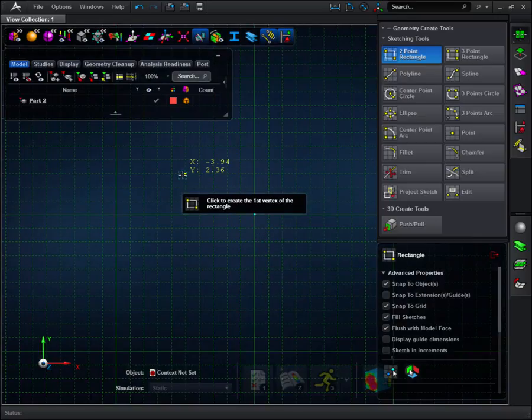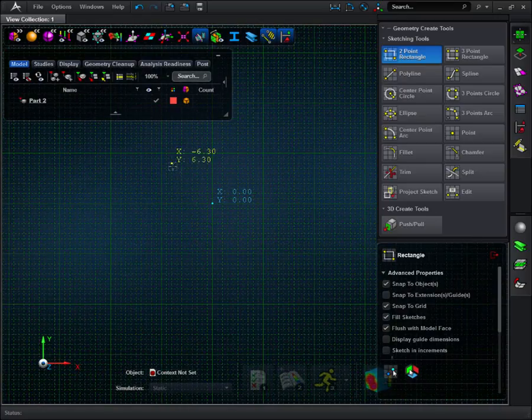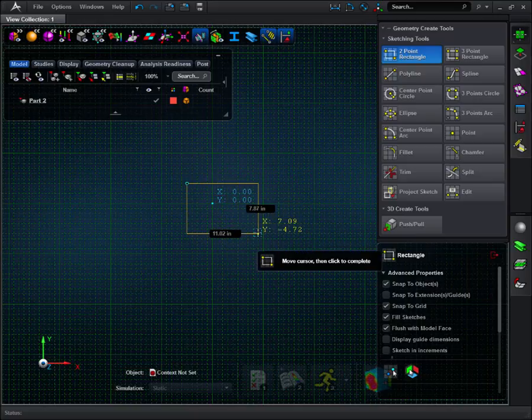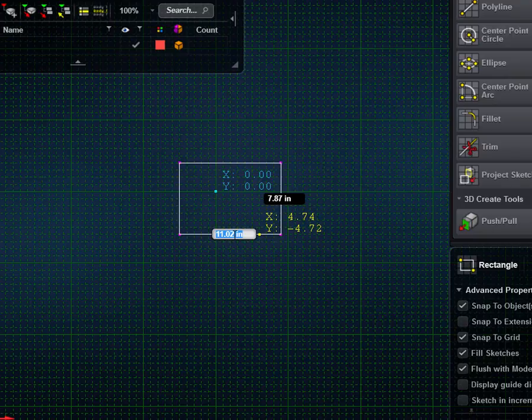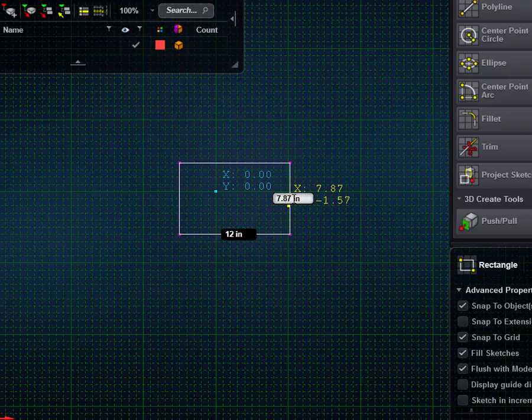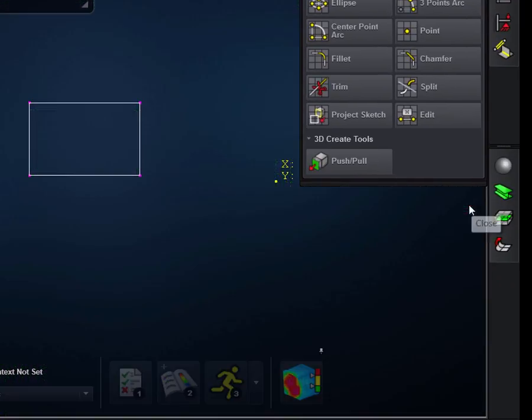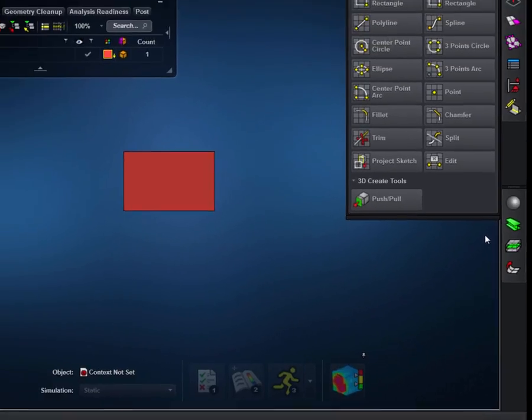Once the plane is picked, zoom out, then click anywhere on the grid to begin drawing a rectangle. Then click again to complete it. To get the exact dimensions, click on an edge, type in the value, and press Enter. We do this for both dimensions. Next, exit the sketching tool by clicking the Close icon.